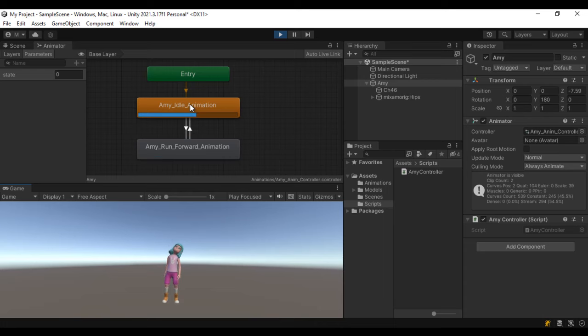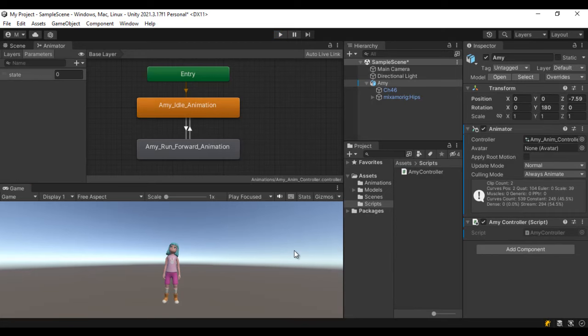You can see that. If I hold down the W key, run animation plays. If I leave the W key, it plays the idle animation, guys. So like that, with the help of script, we can control the animation, guys. For this video tutorial, I think this much is enough, guys.